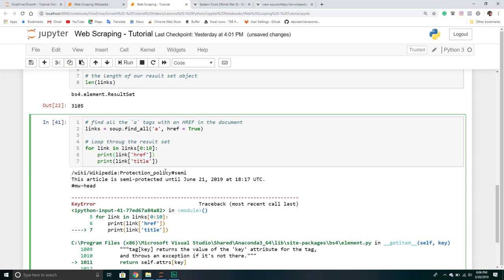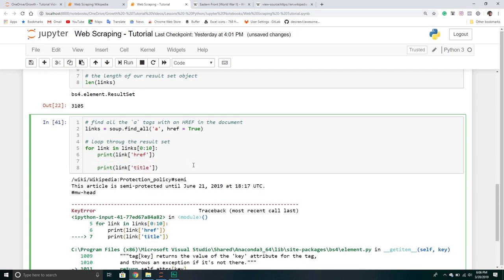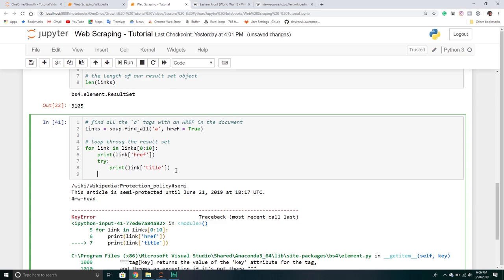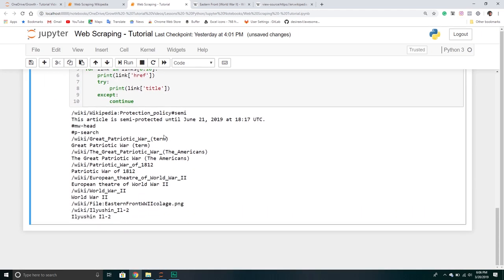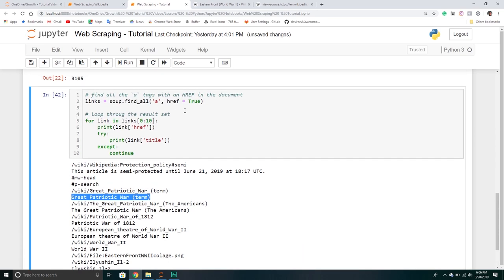And so this is what you'll run into sometimes. You can't assume all the tags have the same attributes. And so something we would have to do here is wrap it in a try except statement. So we'll say, hey, try it. If not, just simply continue on. So with this, we no longer get an error. Some of these do have links, and then some of them do have a title. And so that's how we could do it if we wanted to.